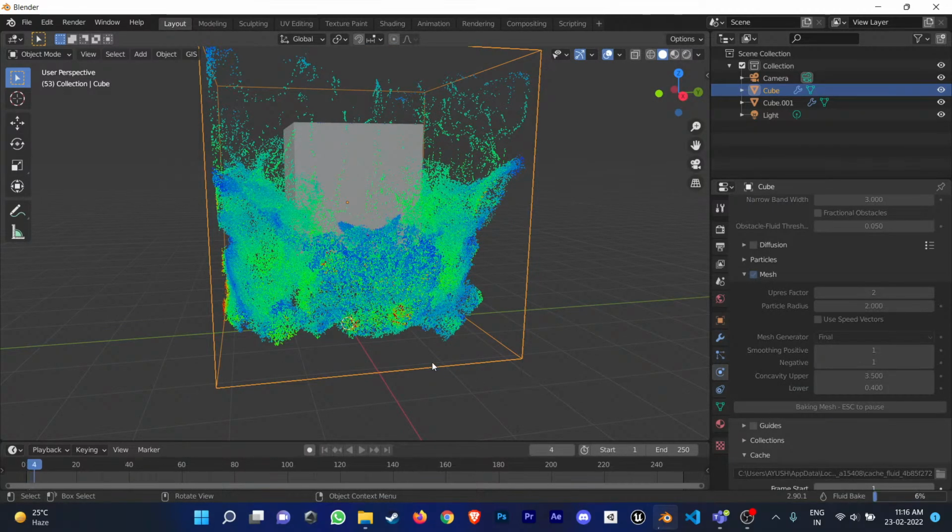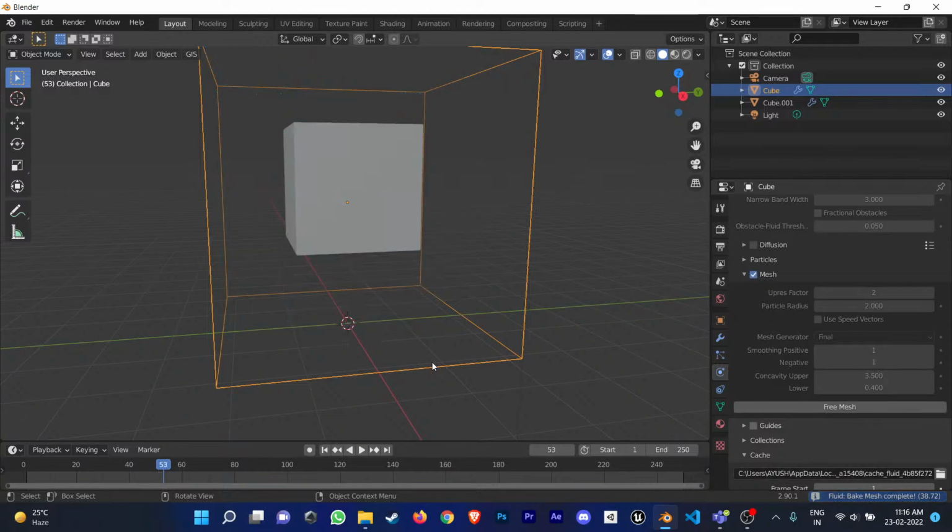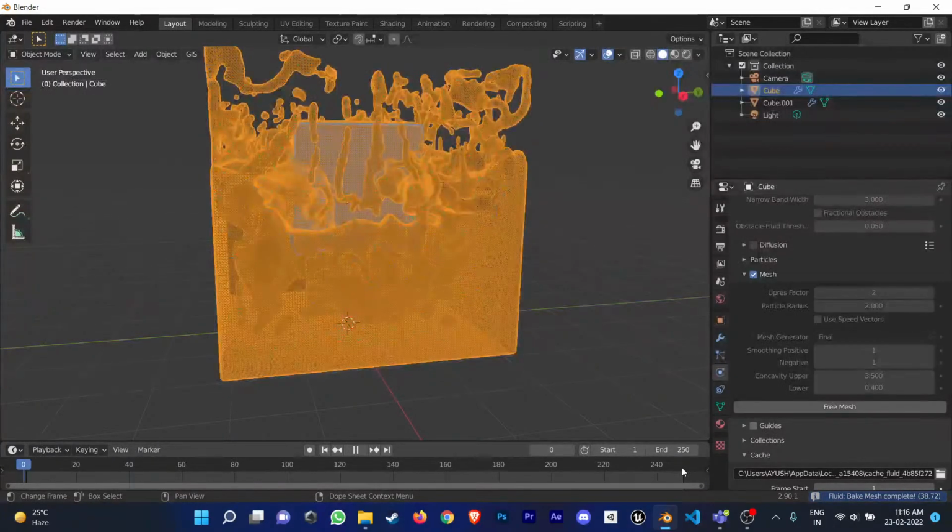Let's bake the mesh. I think it is calculated on CPU. I think my CPU is a bit more powerful than my GPU. I can set it to GPU too. Okay, the baking is done for that, and let's see what it does.